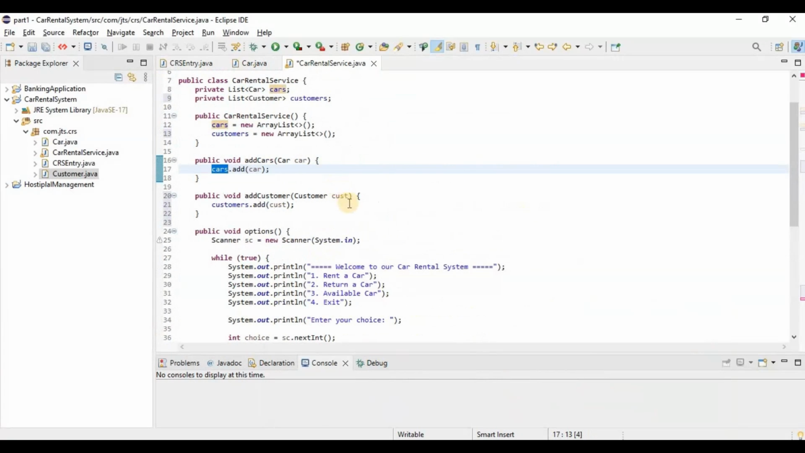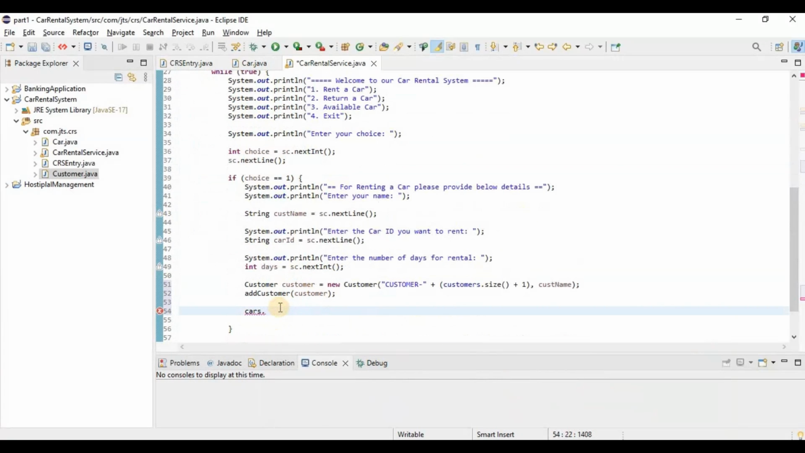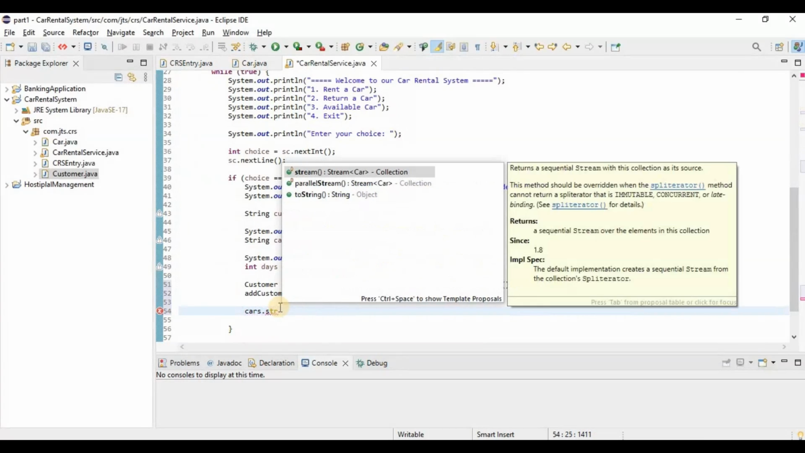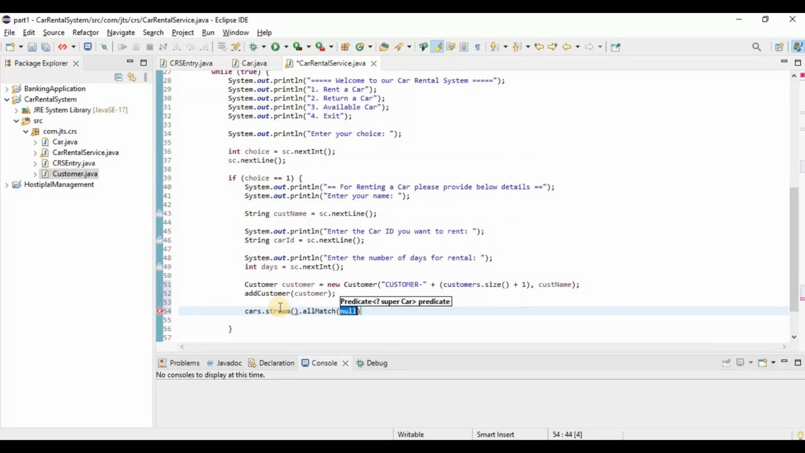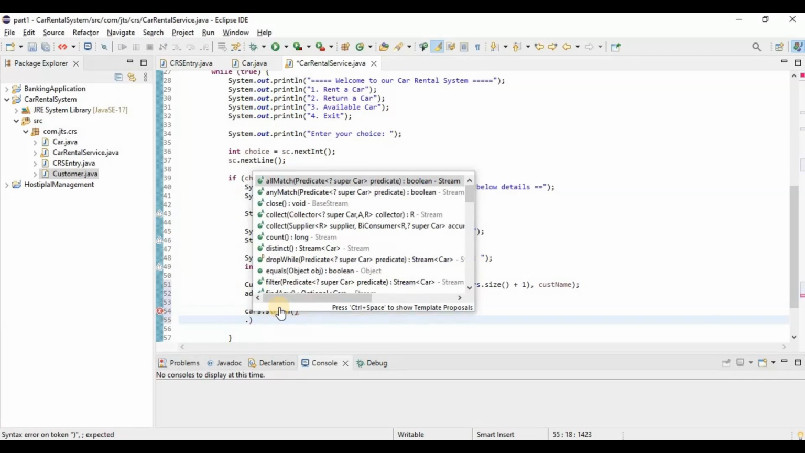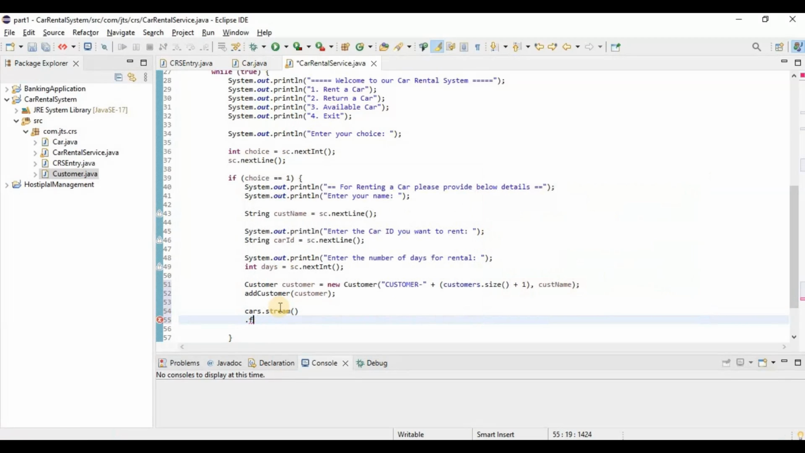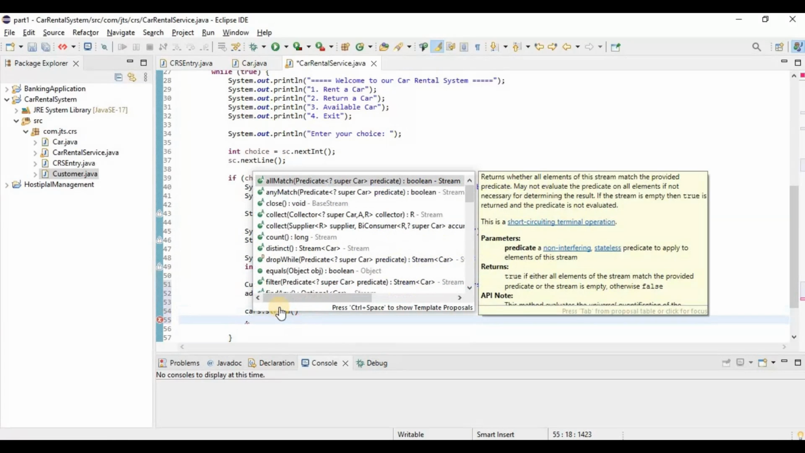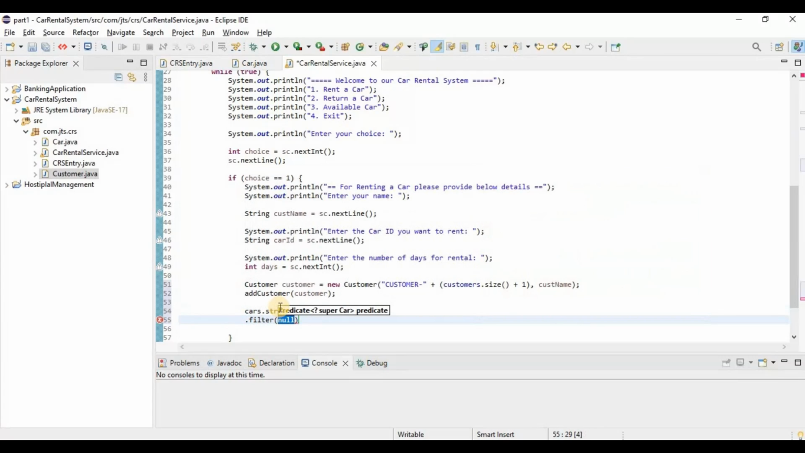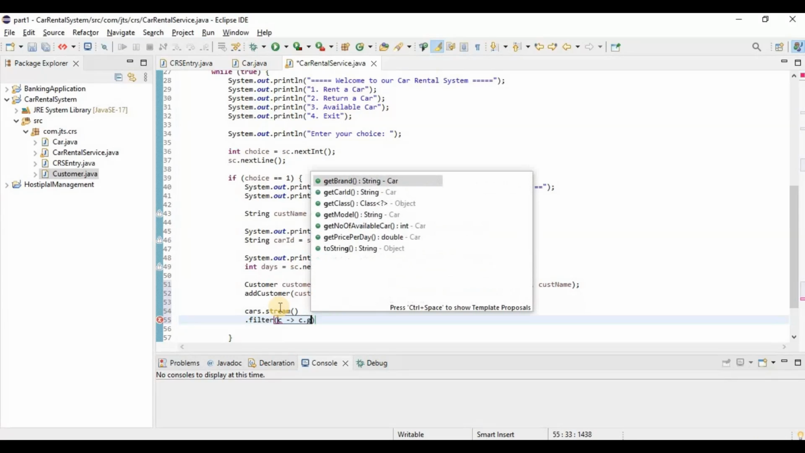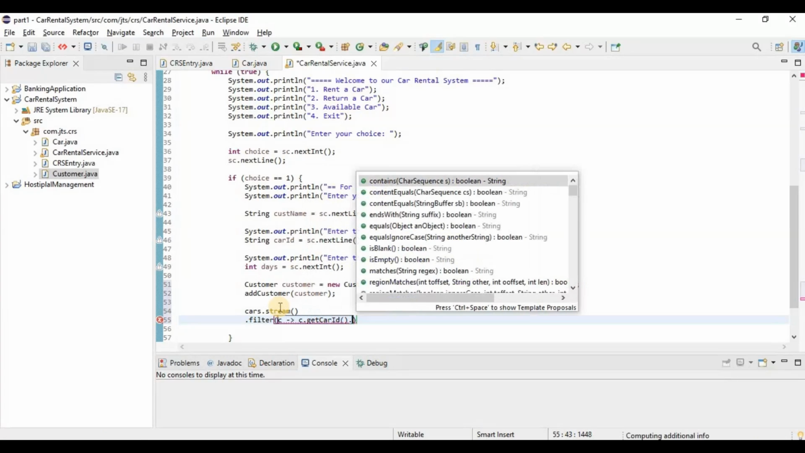So from this cars list, using the Java stream operation, you can check. So how are we going to check this one? cars.stream(), then .filter, .filter. So what we are going to check over here is we just compare with car.getCarId().